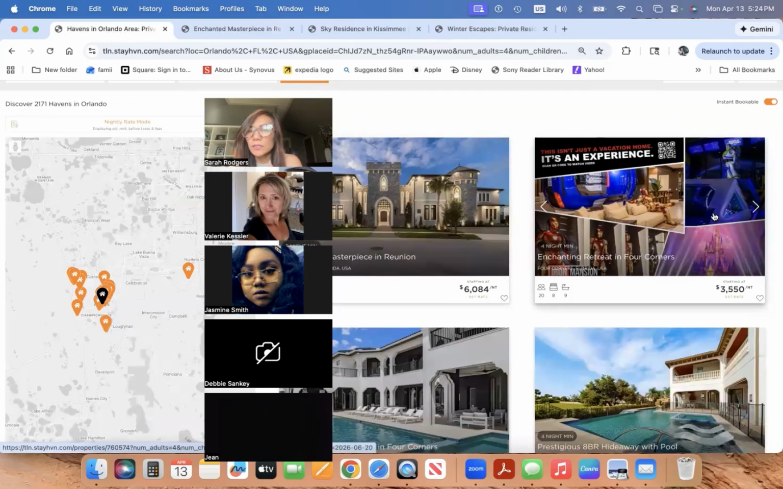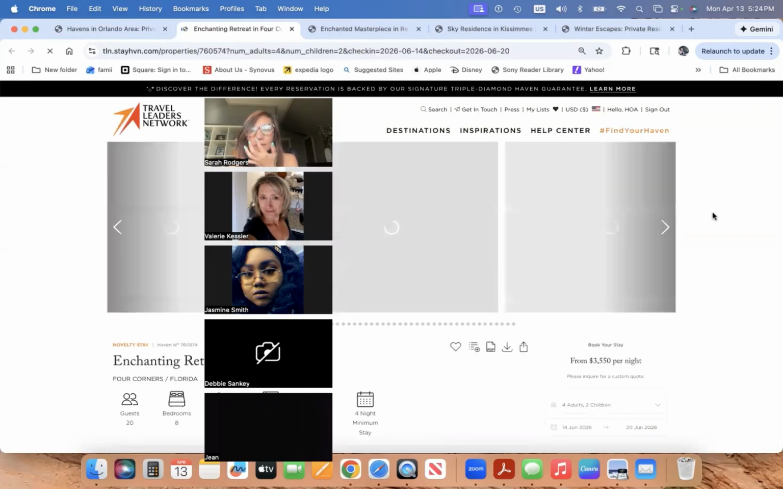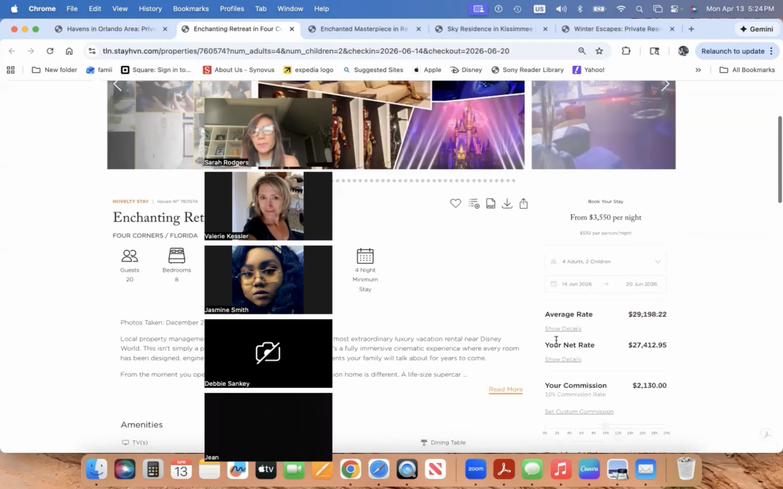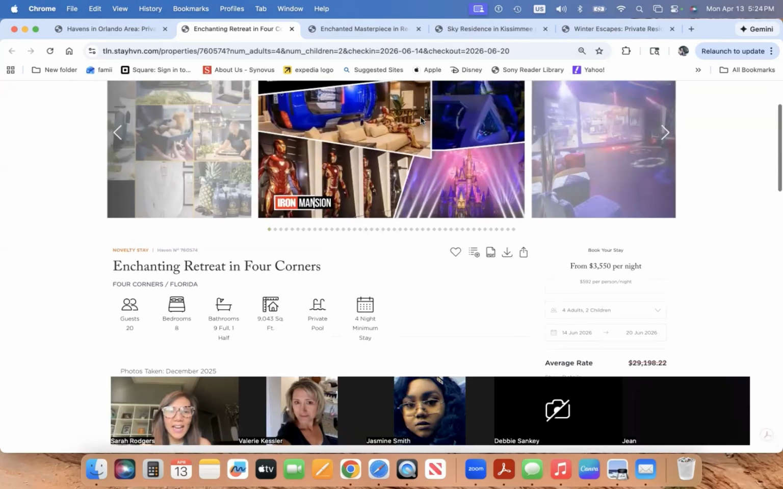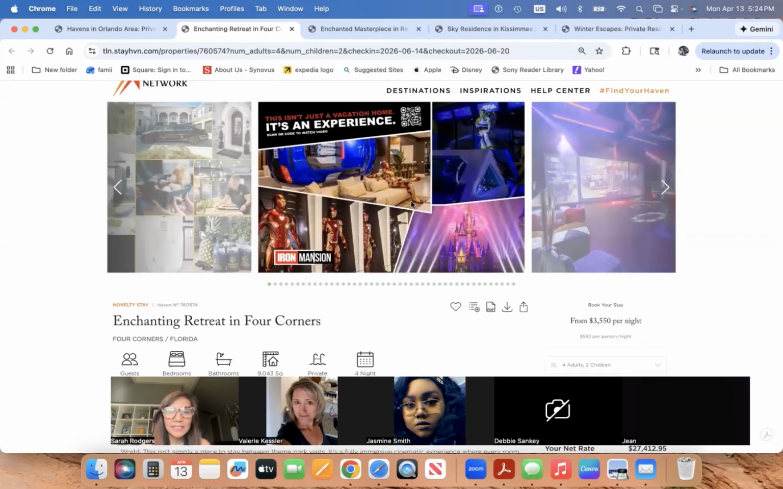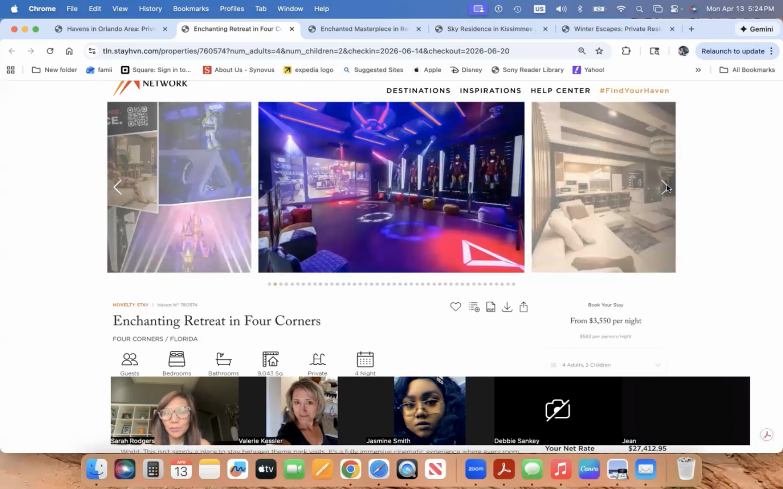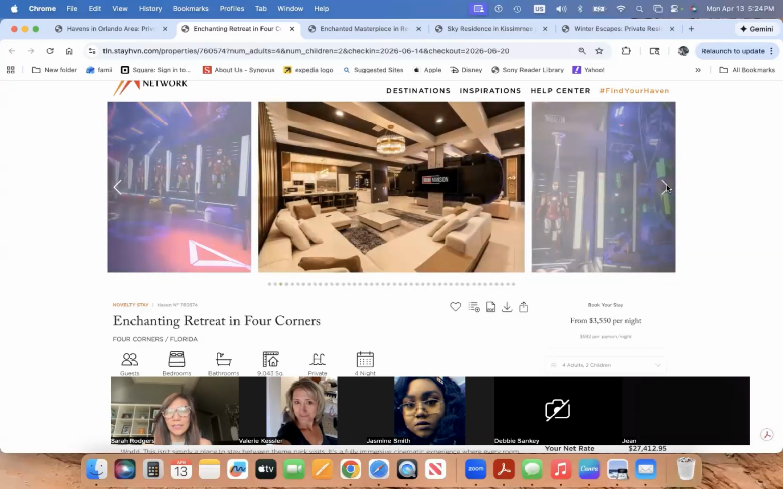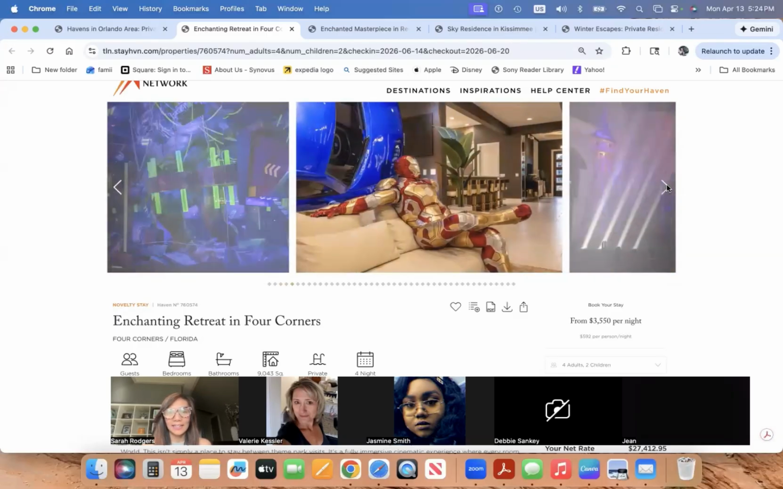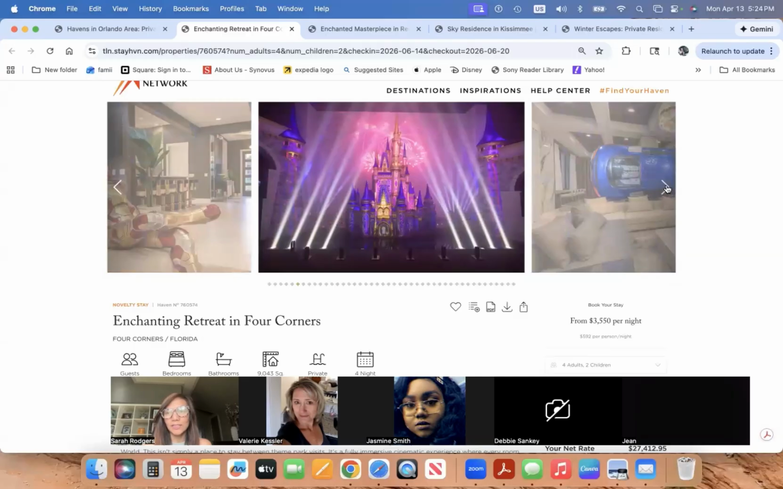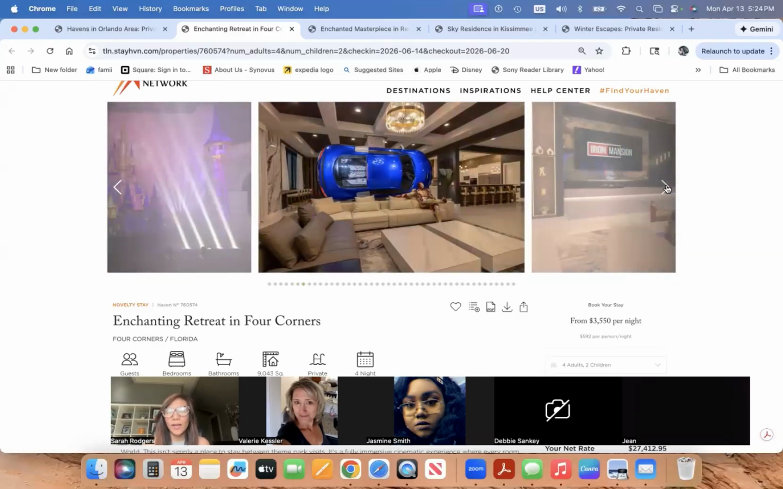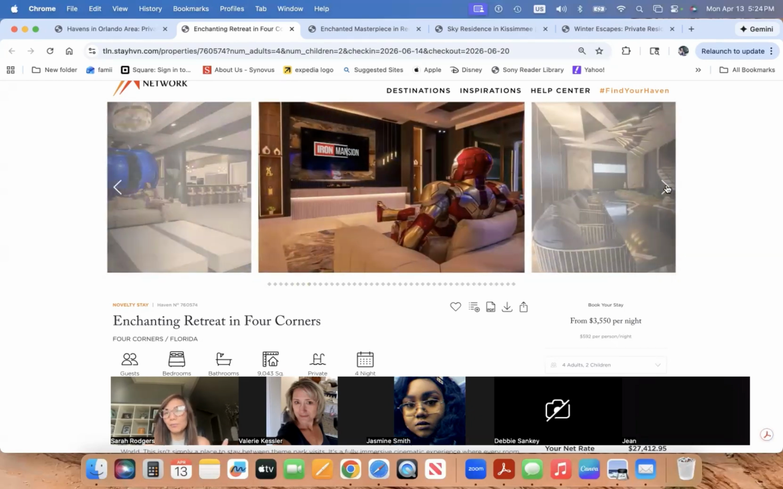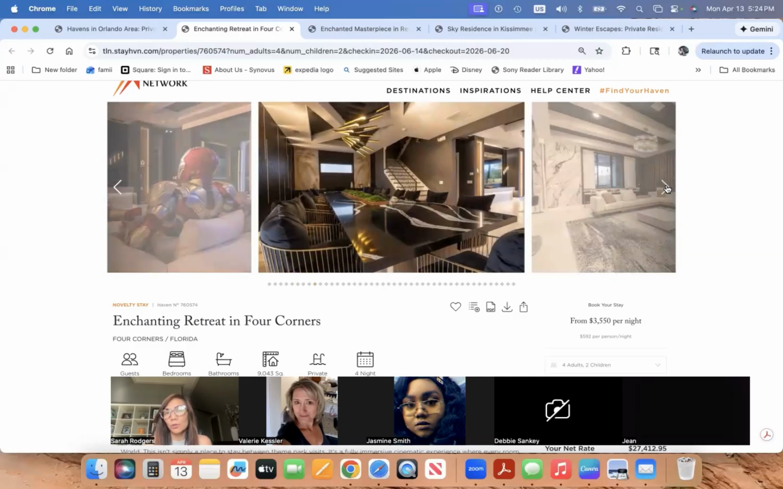Let's go to this one and see what this looks like. Enchanted Retreat in Four Corners. Okay, now it's popping up. Look at this amazing Iron Man Mansion experience for your clients who absolutely love Disney, Universal, and things like that. Special interest type clientele. You can book a birthday bash here, or any type of group that you want to do. This is a cool place.